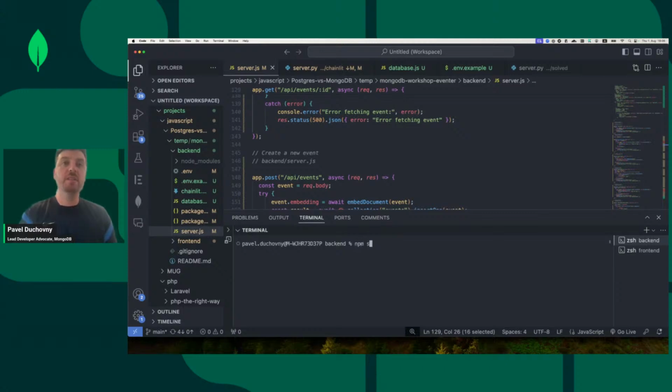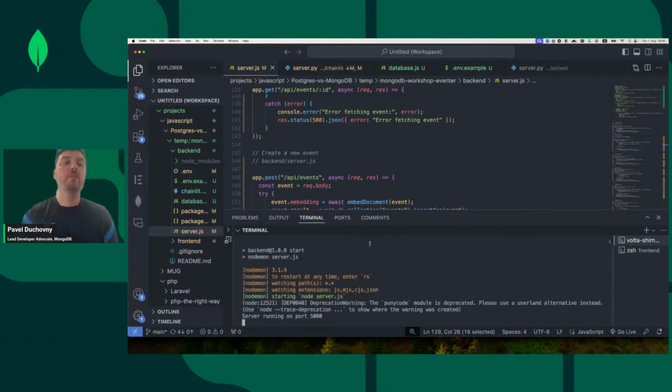So I'm going to start my backend, right? And the backend will be running on port 5000, and hopefully it will connect to my MongoDB database.